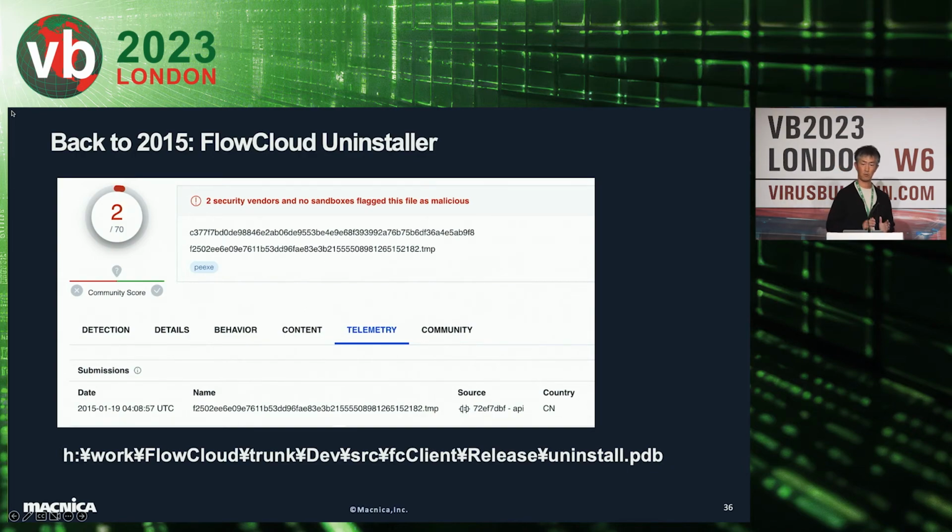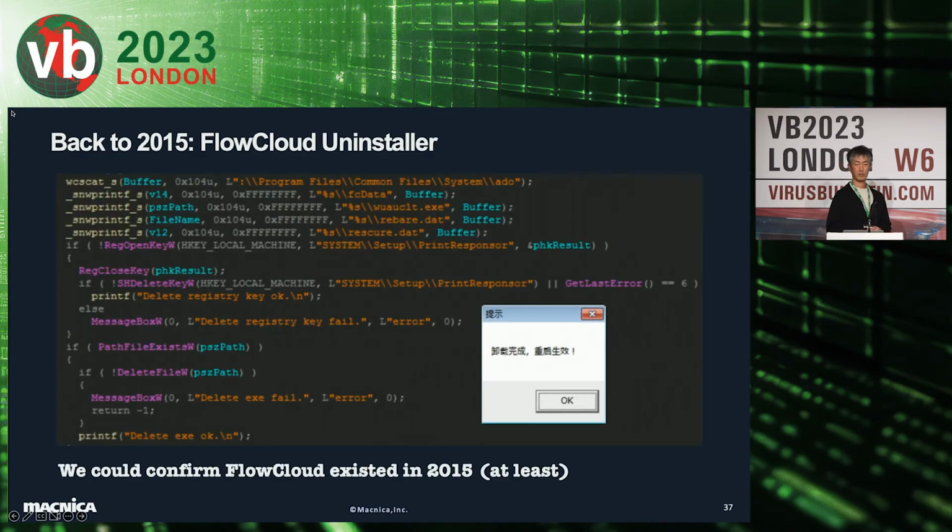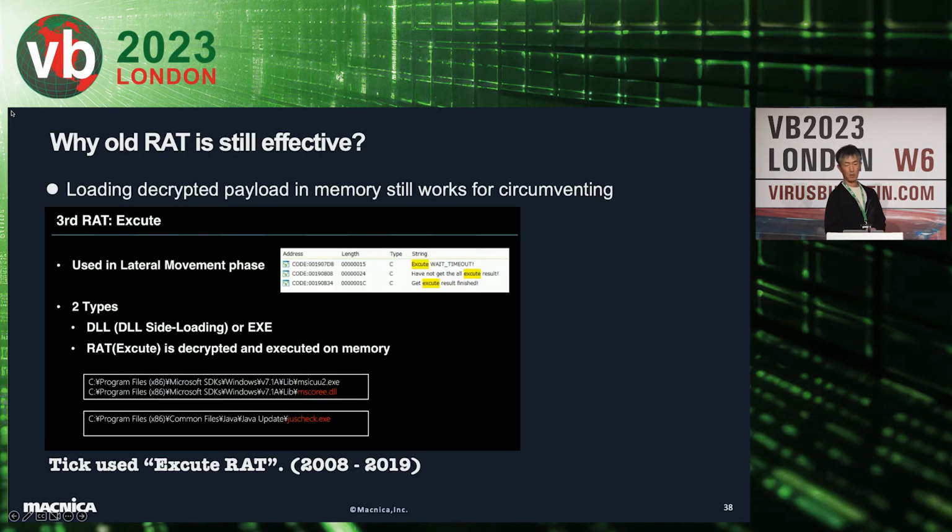And we could confirm that our presumption was correct. We found that the FlowCloud installer was uploaded to VirusTotal in 2015. Actually, the feature of the installer is very simple, just to delete the FlowCloud related files and delete the registry values created during the installation. So FlowCloud was a longer-term RAT than we expected.